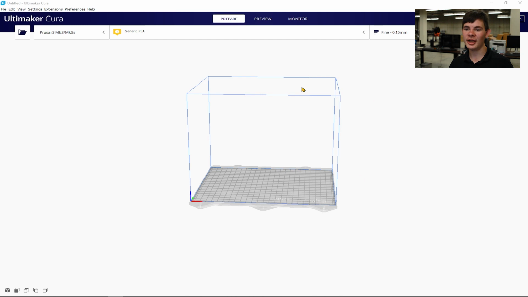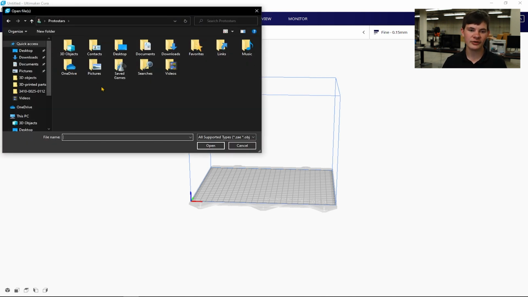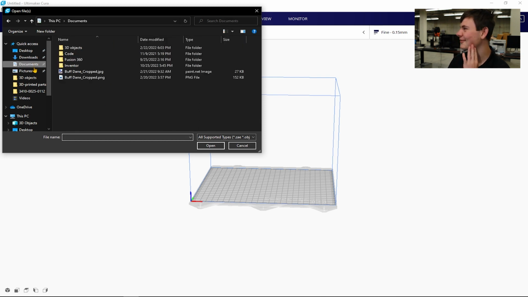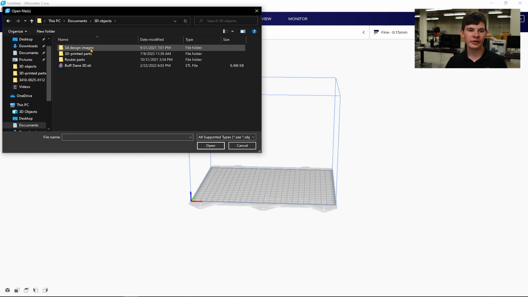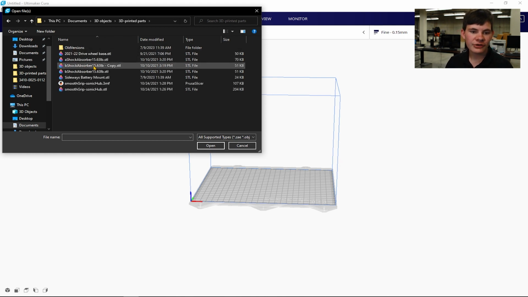With the file that we have saved to our computer, to get it, we click the little folder up here, and this should be the same in almost any version of Cura. And then we go to Documents where we have it saved. There's Buffdane. Buffdane! We go to 3D Objects, 3D Printed Parts, and then we got our sideways battery mount right here. So STL, open, open.